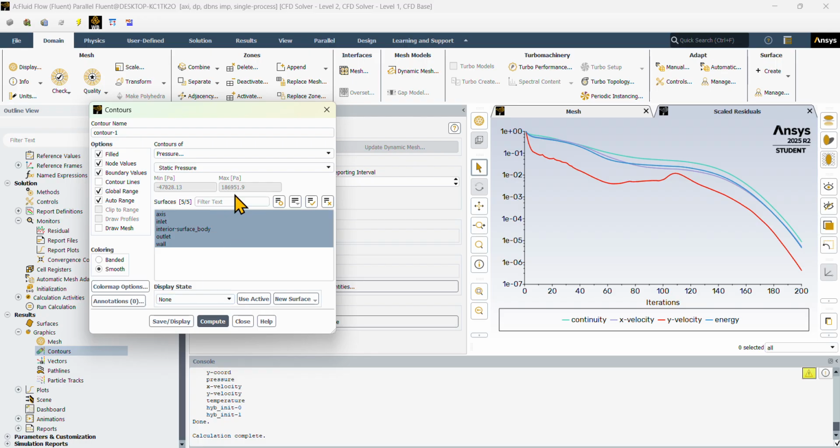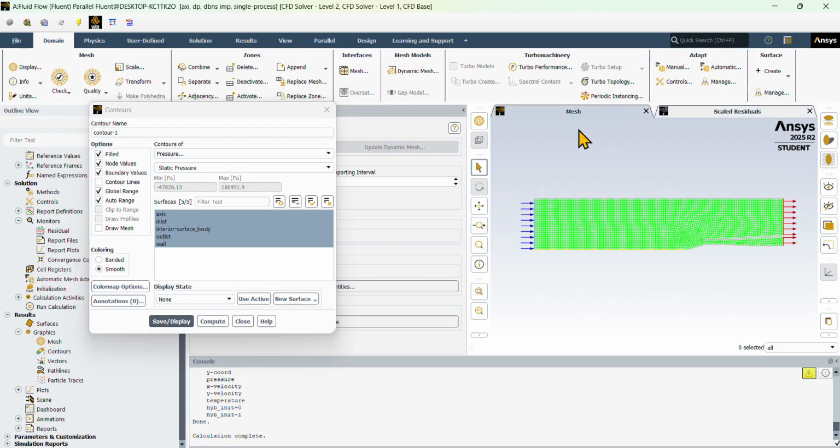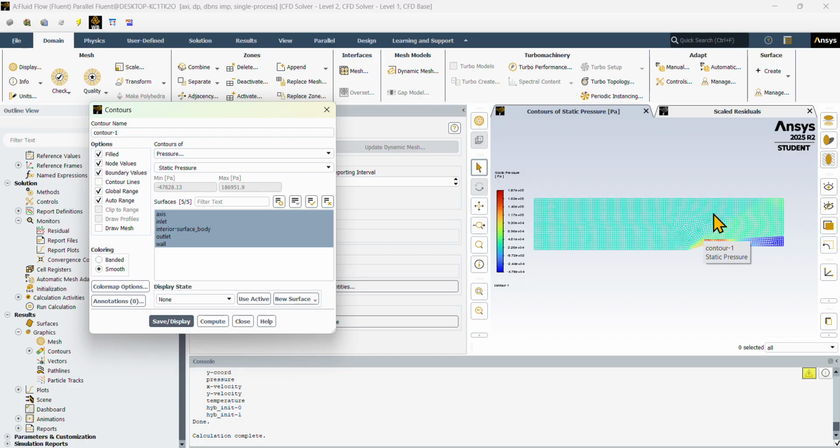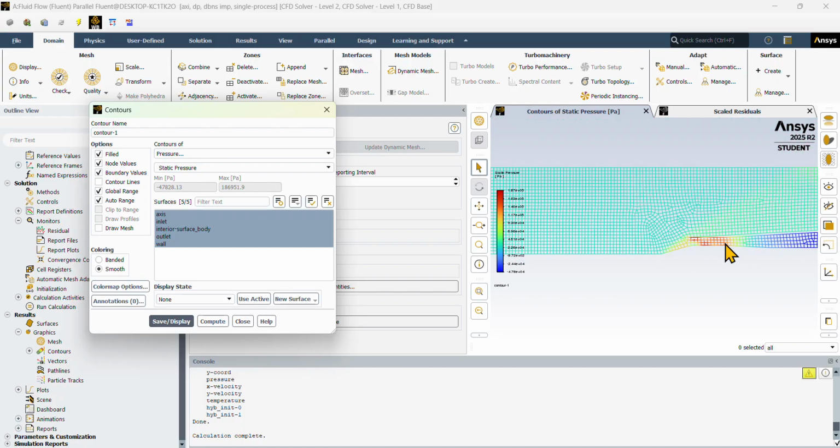You can see the maximum pressure is 186,951.9 and the minimum pressure is minus 47,828.13 pascals. But it is not visualizing it here. I want to see that, so I click on save and display. We can see this is how we can obtain our pressure values.